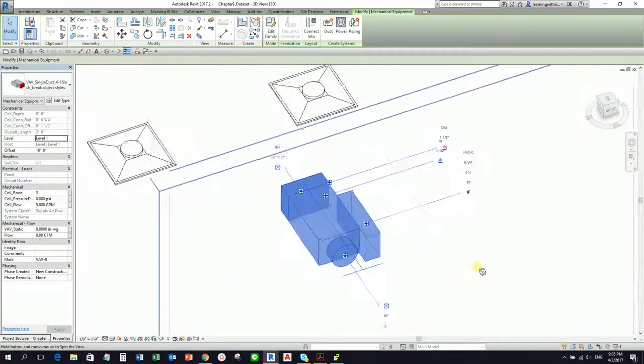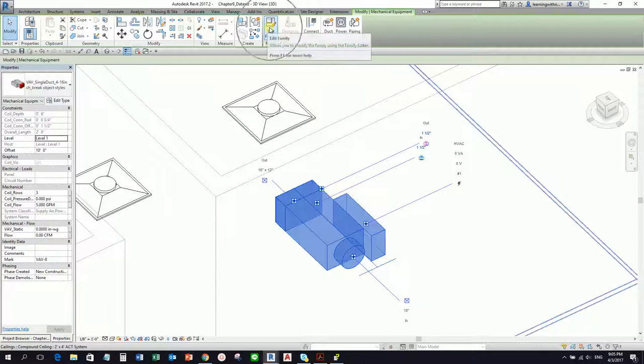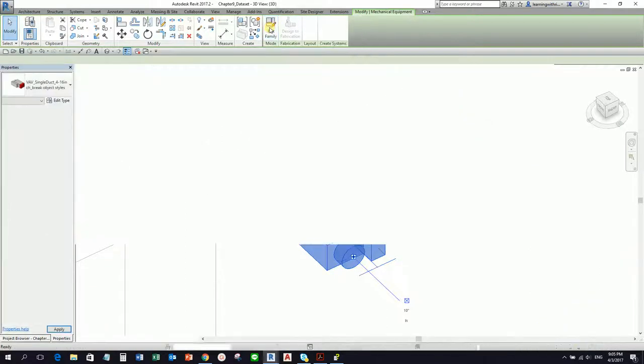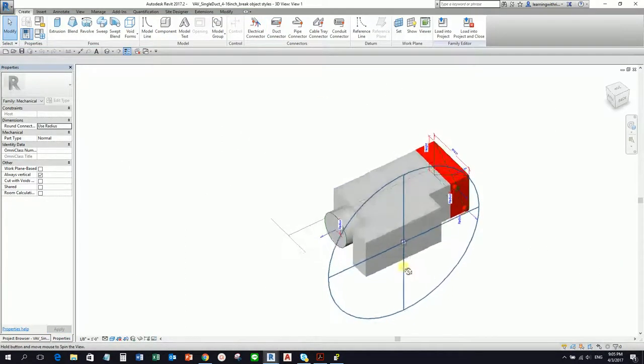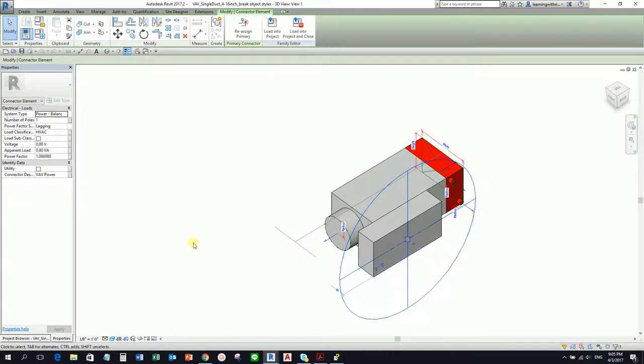Again, if you want to check out the type of connector, you can select the family and then select Edit Family. Let me just show you quickly. This is the connector for your electrical. If I click this one, you will see that it's an electrical connector.